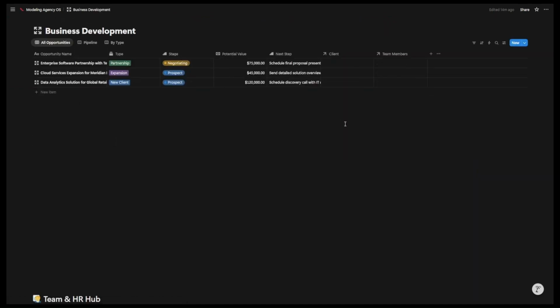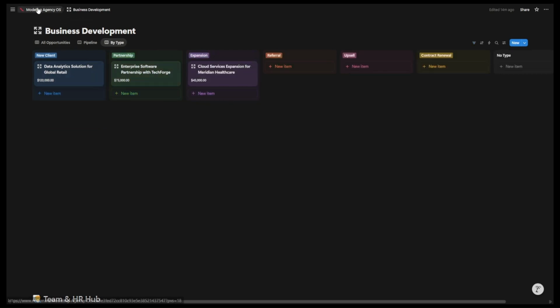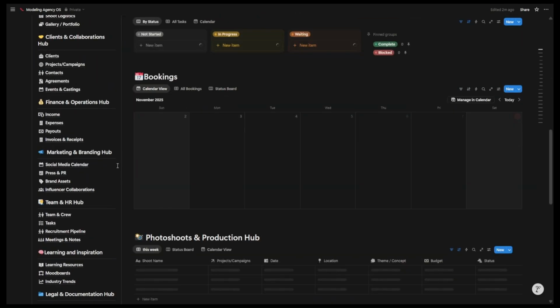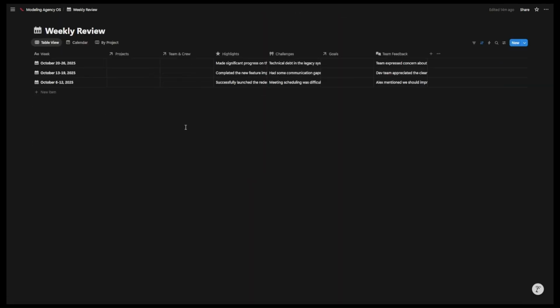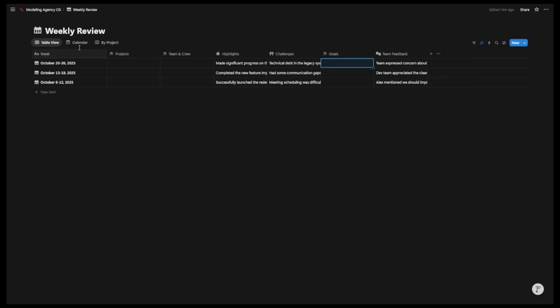Next, we have the business development. Here you can store your opportunities, link them to team and members, to clients, have a certain pipeline from prospect to negotiating to won, and by type. And finally, our weekly review to store what we have done in a certain week, link to projects, to team, and to goals, and see them by calendar or by project.